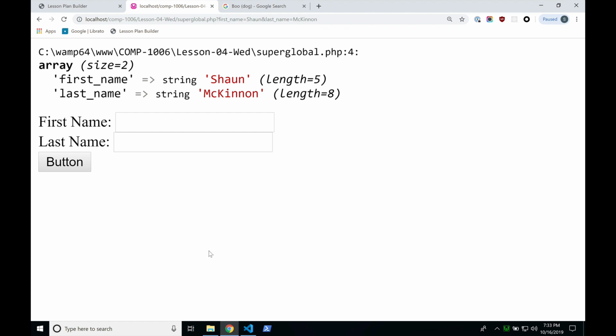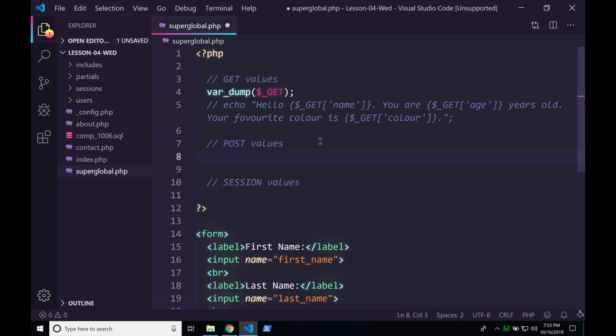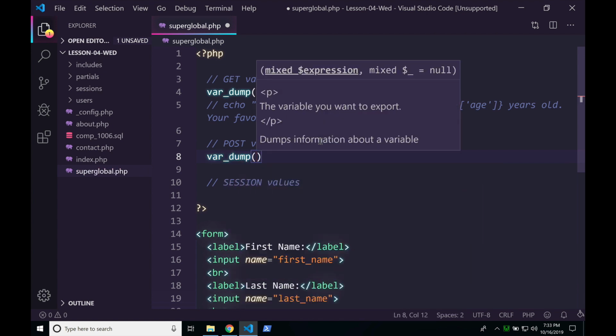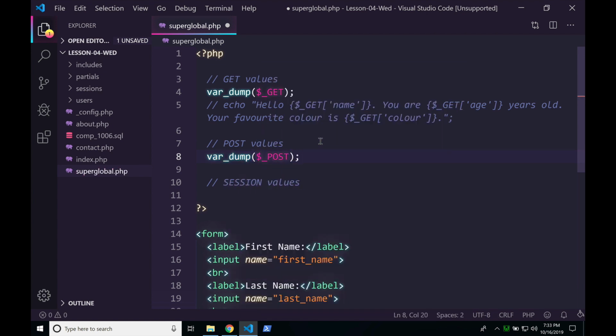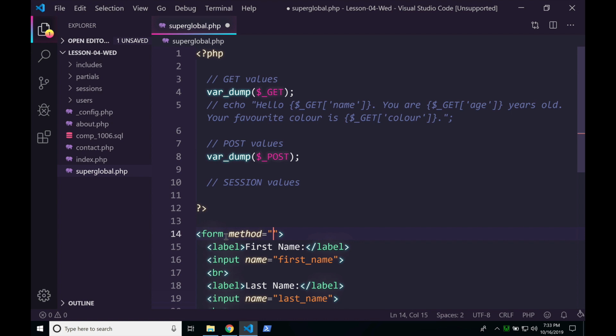All right, so let's see if we can get it into the post SuperGlobal. To get it into the post SuperGlobal, it's super easy. Just let's var dump $_POST this time and save it. And then we need to modify our form a little bit. We need to give it an attribute that will tell it what HTTP method to use. And the name of that attribute, I'm sure you can guess, is method. And we make it equal to post, exactly.